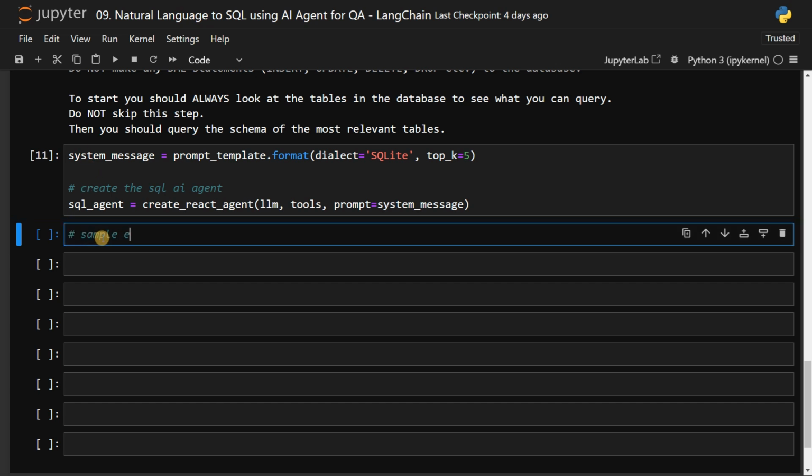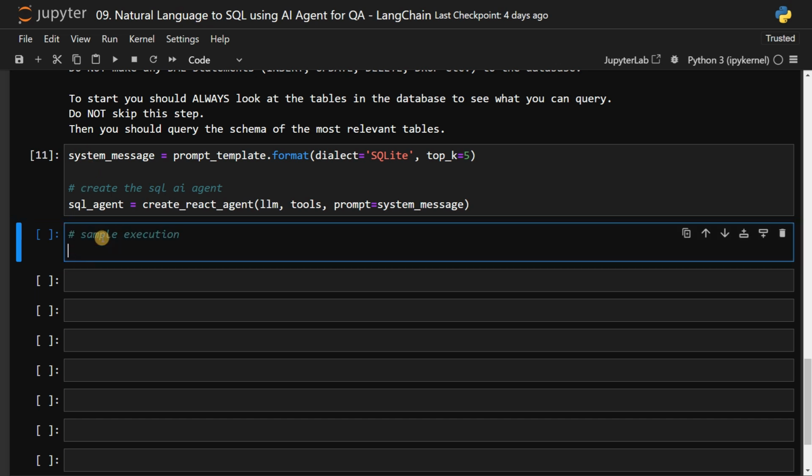Then sample execution. You will pass the query. Let's have a variable. Identify the 10 most expensive products. I'll just need name and unit price. I'm not typing it exactly as it is in the table. We can also see that in the execution.